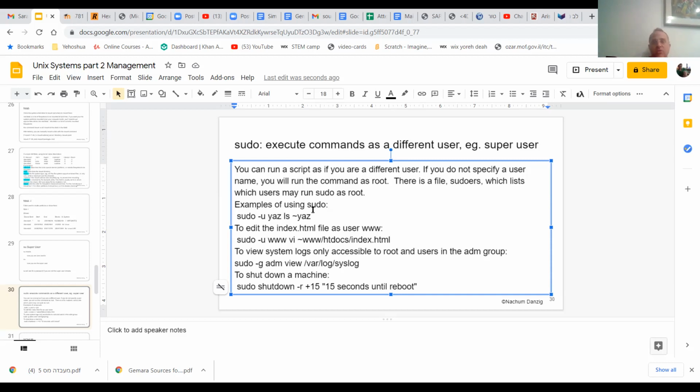Okay. So examples of use of sudo. Sudo -u yaz. In other words, -u is the user. I want to do as user yaz. I want to do the command ls tilde yaz, and I want to do it as user yaz. So I do sudo -u yaz ls tilde yaz. So that's the whole command that I do.